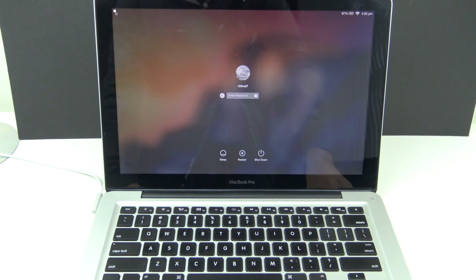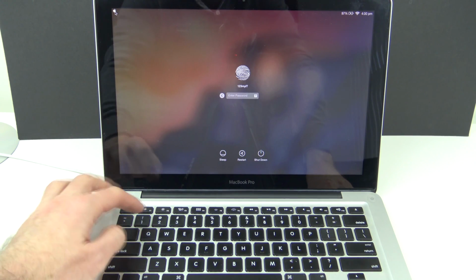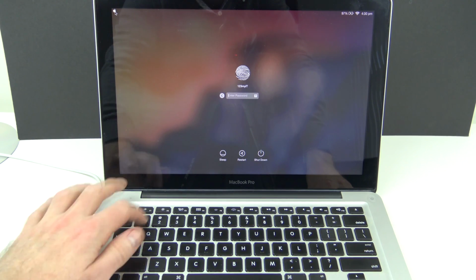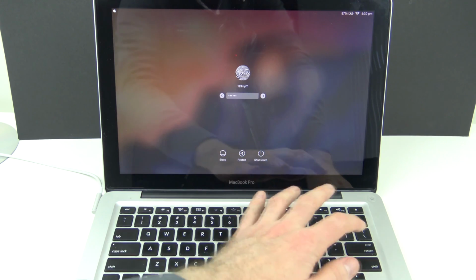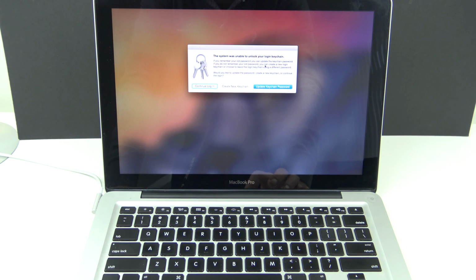Okay guys, so we're back at our login screen now, and I'm going to try the new password. Remember, the old password was 123. I'm going to try the new password, 123456, and hopefully it should work and log us in. All right, and it did log us in. Now we've come up with a little keychain prompt. It says, if you remember your old password, you can update the keychain password. If you do not remember your old password, you can create a new login keychain or choose to leave the login keychain using a different password.